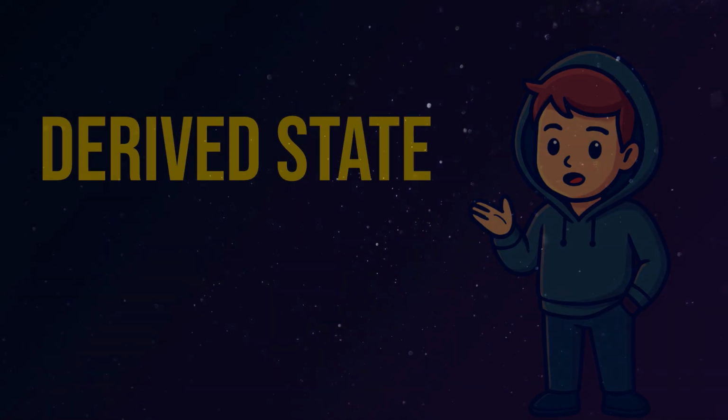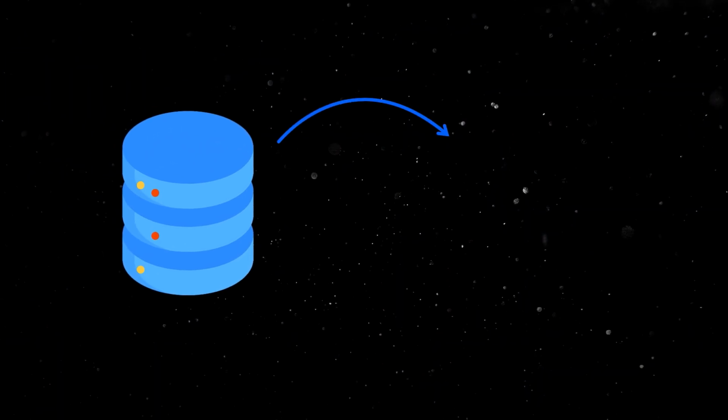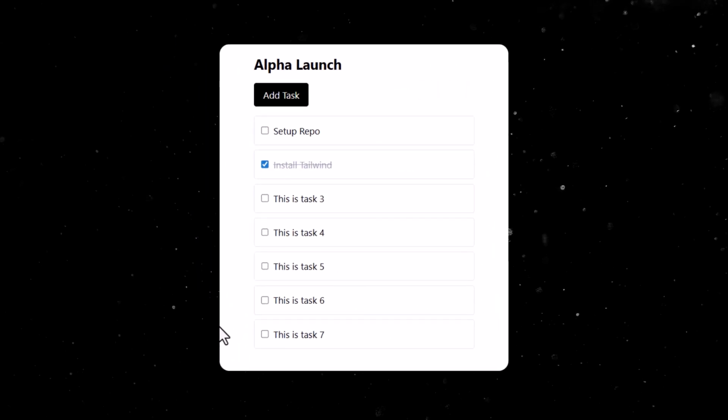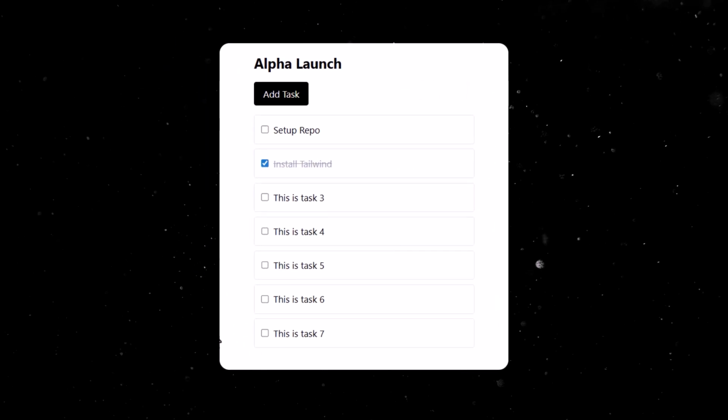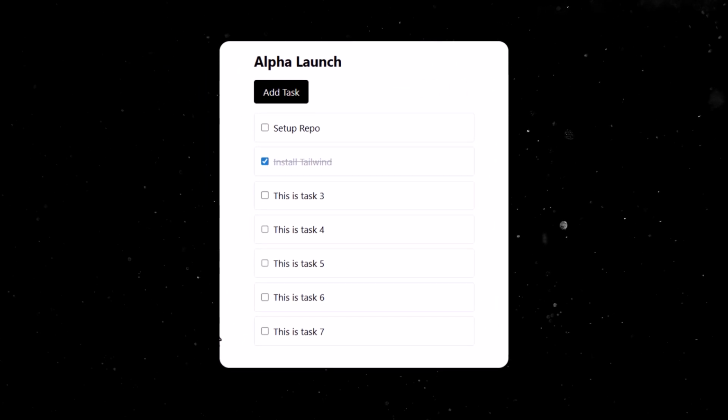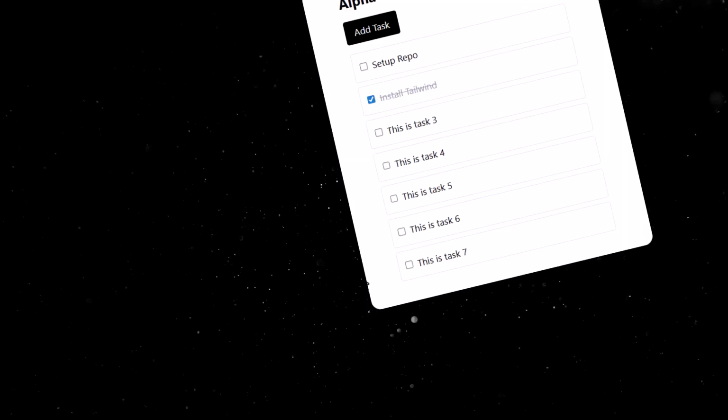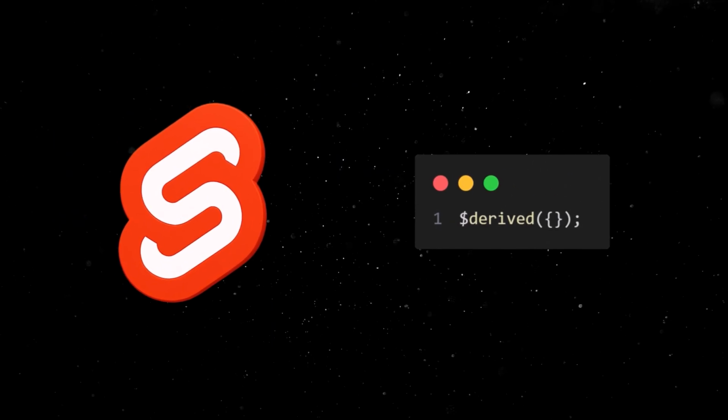Derived State. Oftentimes, we need data that is calculated based on other state. For example, in our task manager, we want to know how many tasks are completed or what the percentage of progress is. In Svelte 5, we use the derived rune for this.